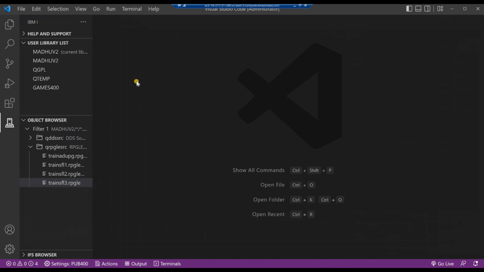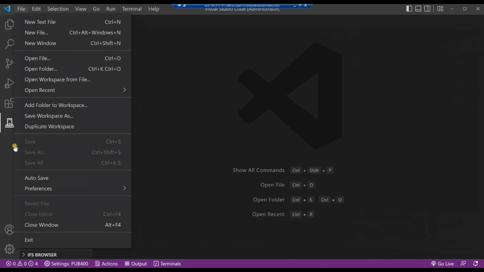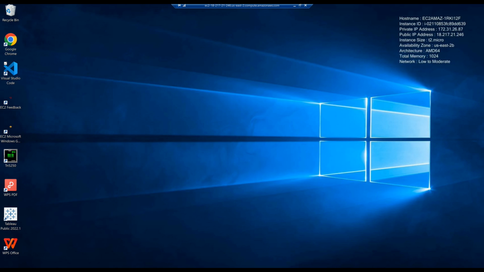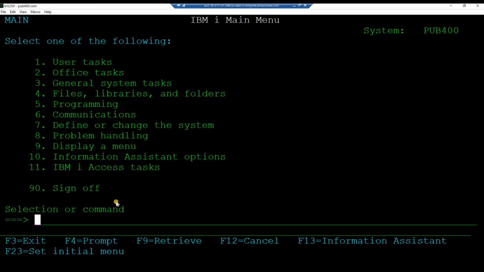From the main menu, click on File and Exit to close Visual Studio Code. Launch the Client 5250 emulator.